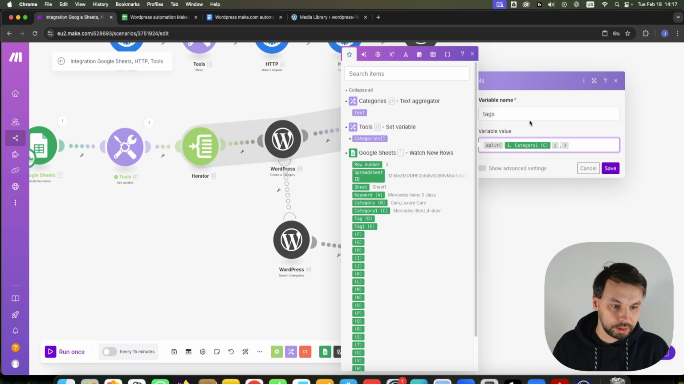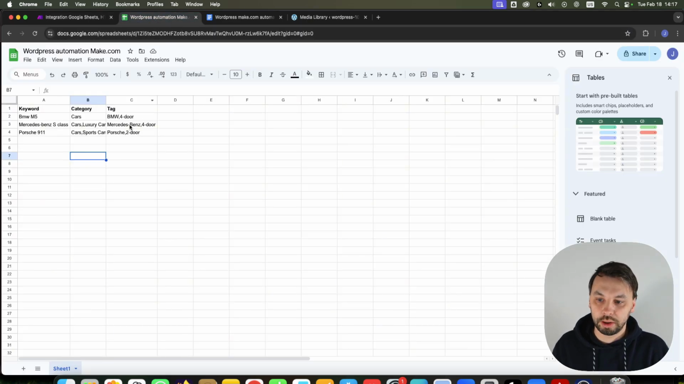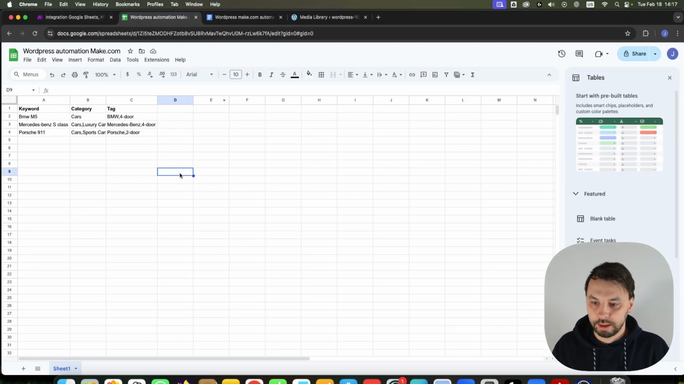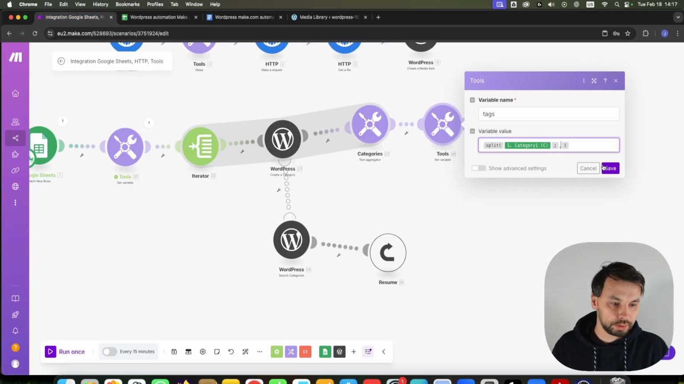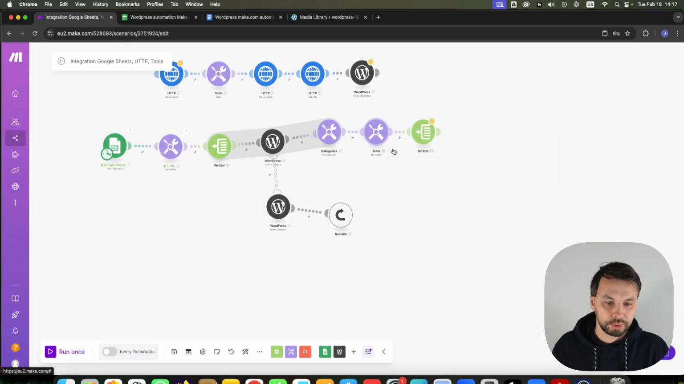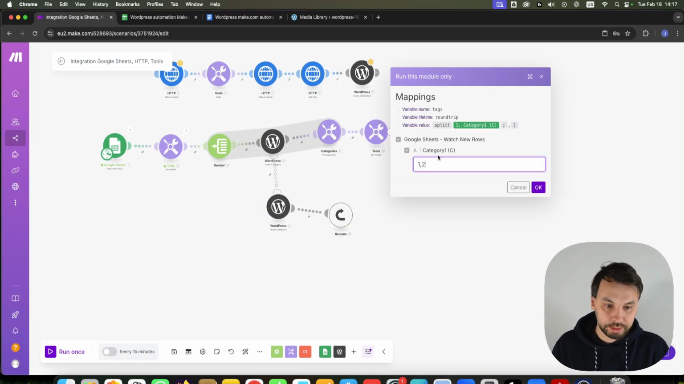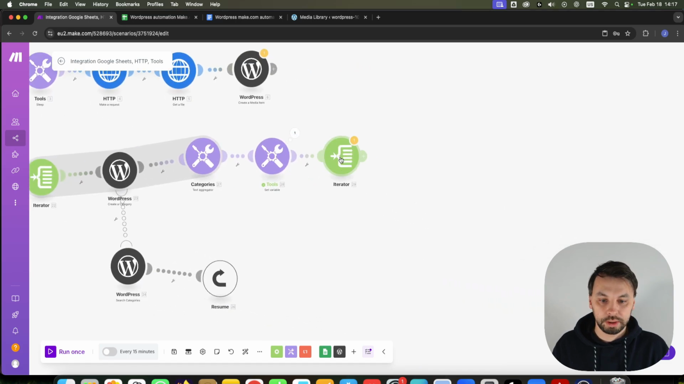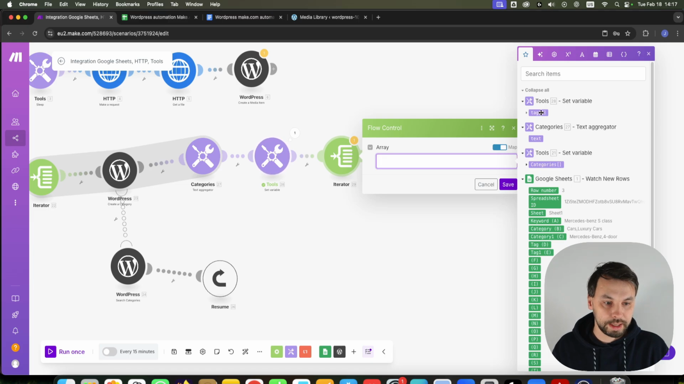So we insert comma here. If you have separated them by comma space, like this, then obviously in make.com you also need to write comma space. But I'm gonna separate them by commas. So okay. Now iterator, we're gonna run this module only, to get some sample response for this module, 1, 2. Okay, and the tags is 1 and 2. Iterator, we're gonna use tags from this module.